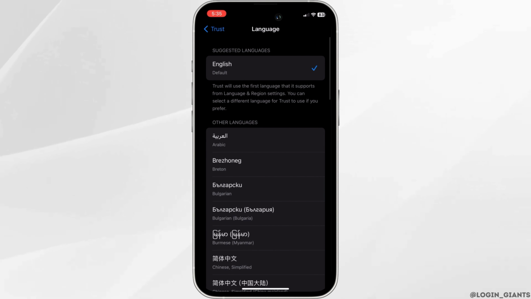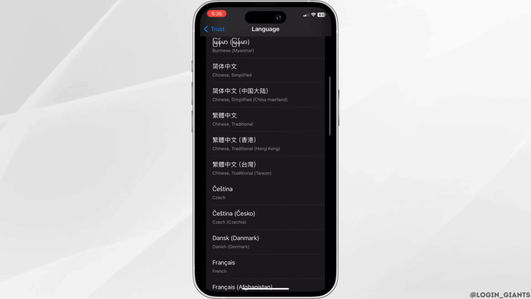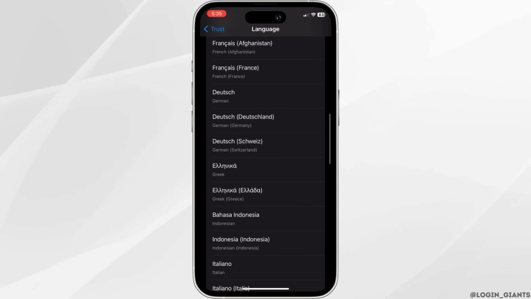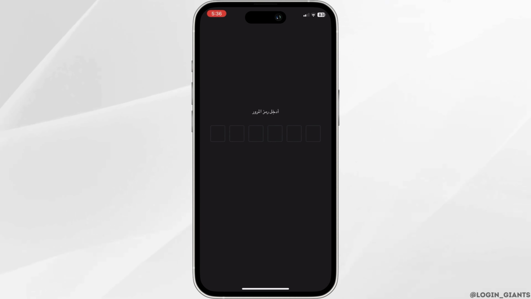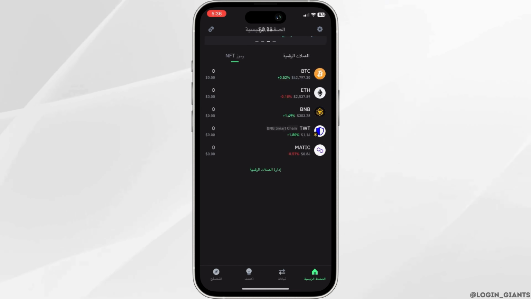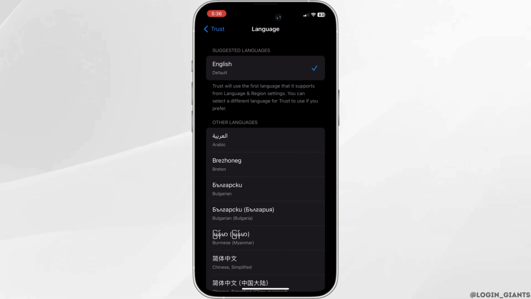Click on language and as you can see, default English language is selected right now, but you can also choose from lots of different other languages. For example, right now we are going to test out choosing Arabic language. Click on the language that you want to change it to and as you can see, the language has already been changed. And this is how you can easily change your language in Trust Wallet.